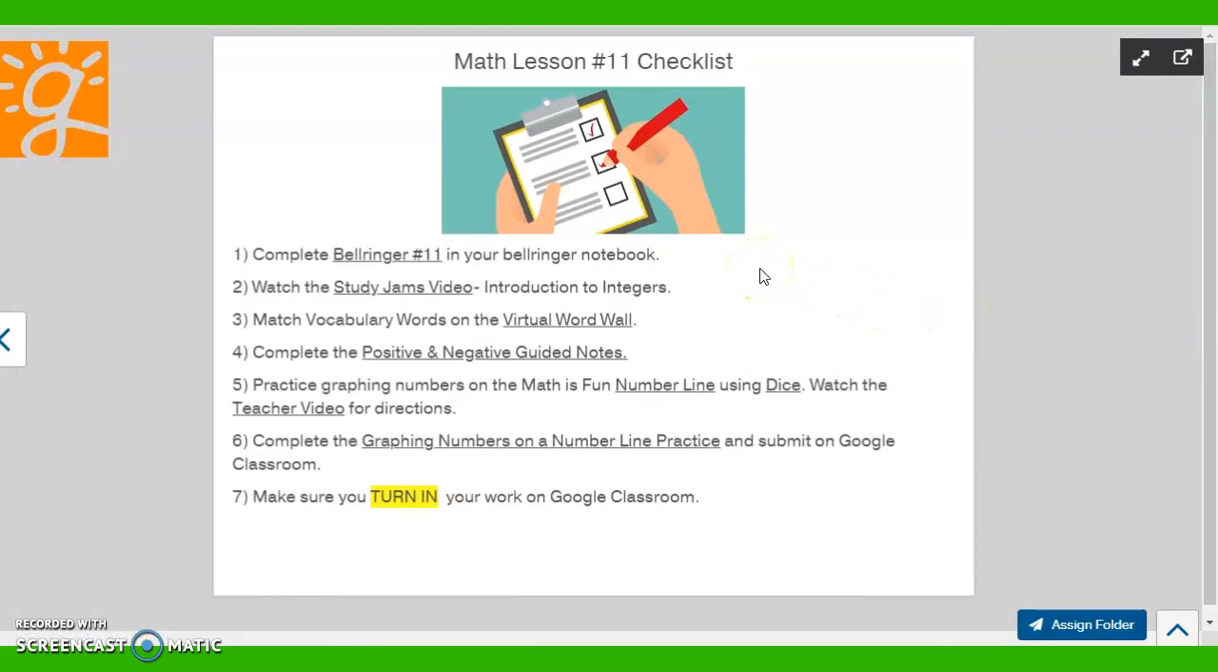And the final slide we have for the lesson is just a checklist for math lesson number 11. Make sure you go through each one of these items to make sure you've completed this to complete the lesson. Again, as a review, you need to complete bell ringer number 11 in your bell ringer notebook. Number 2, watch the Study Jams video. Number 3, match the vocabulary words on the virtual word wall.